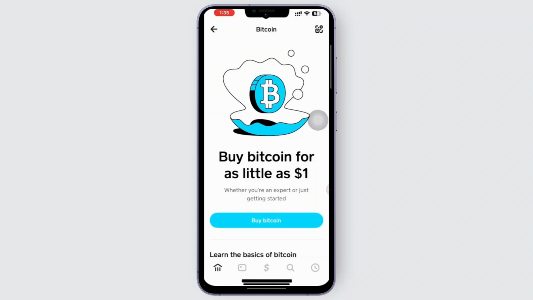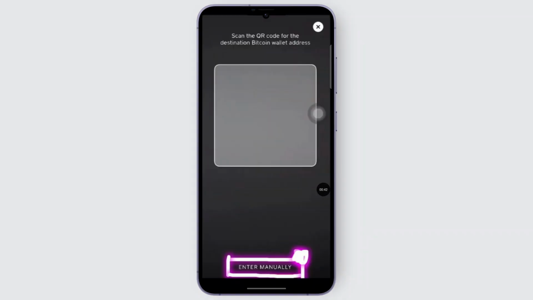Once you tap on it here, you will find an interface with Buy Bitcoin, and at the top right corner, you should find a QR code. You may just go ahead and tap on it.